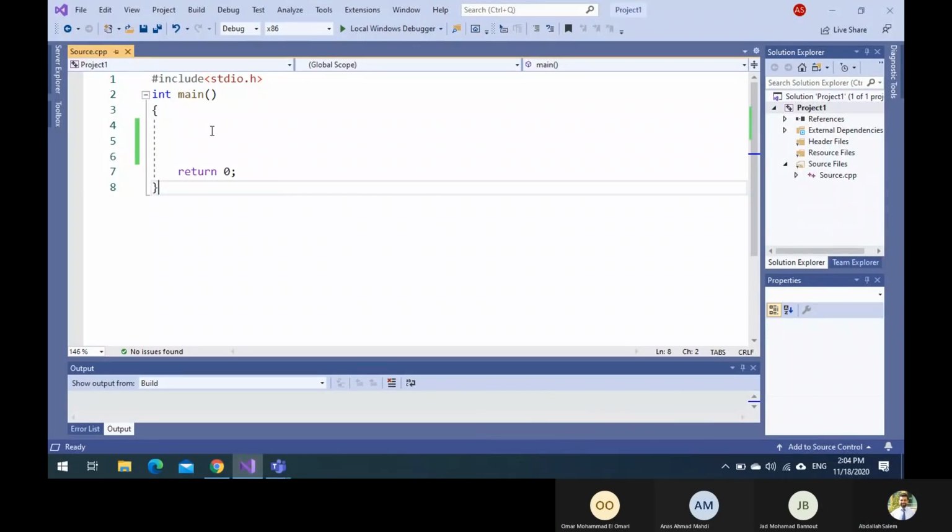Hello everyone. Today in this tutorial we're going to talk about the Sentinel-controlled while loop, a special type of while loop. We'll give you some options for applications, for which task type it is used, and the difference from the counter-controlled loop.